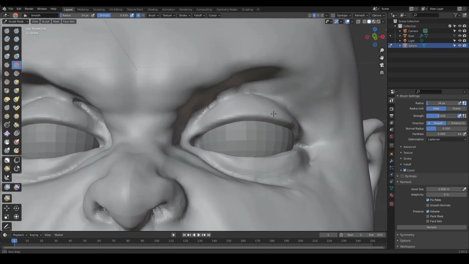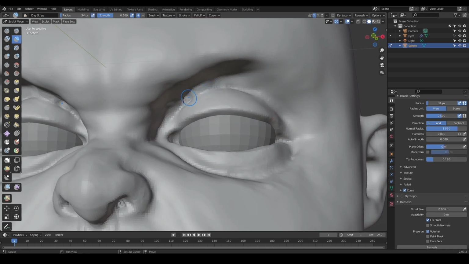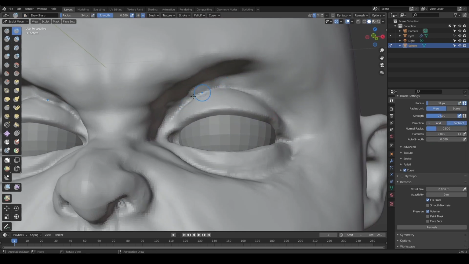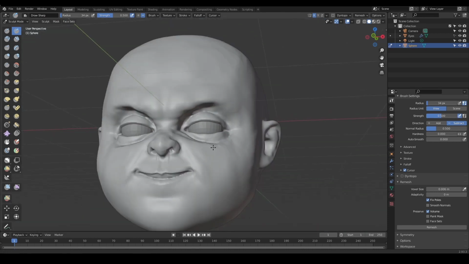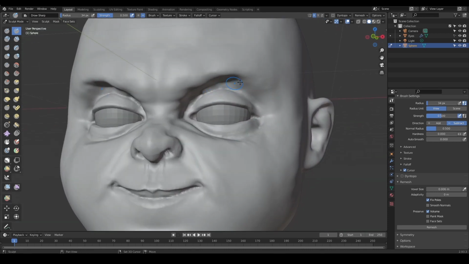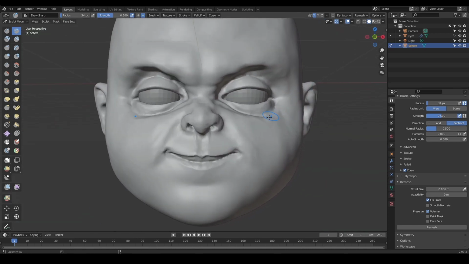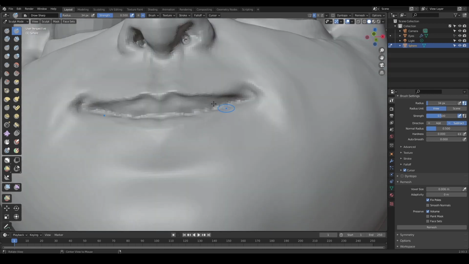If it melts too much, don't forget to bring down the strength of the smoothing brush. And yeah, to be able to add those details on the eyes, you're gonna have to have a low value for your voxel size for your remesher. Push that in.